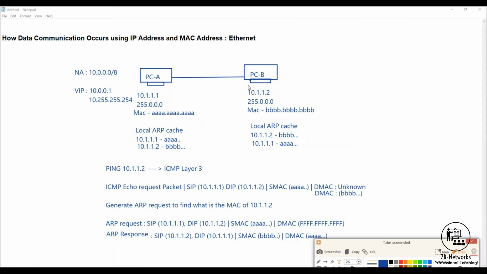Once PC B receives the ICMP request, he will do what? He will check that the ICMP request was made for its own MAC address, and that the destination IP matches his own IP, then he will generate an ICMP echo reply, right? So this packet would look like this: the source IP would be 10.1.1.2, destination IP would be 10.1.1.1. At layer 2, the source MAC address would be quadruple B, and the destination MAC address would be quadruple A.